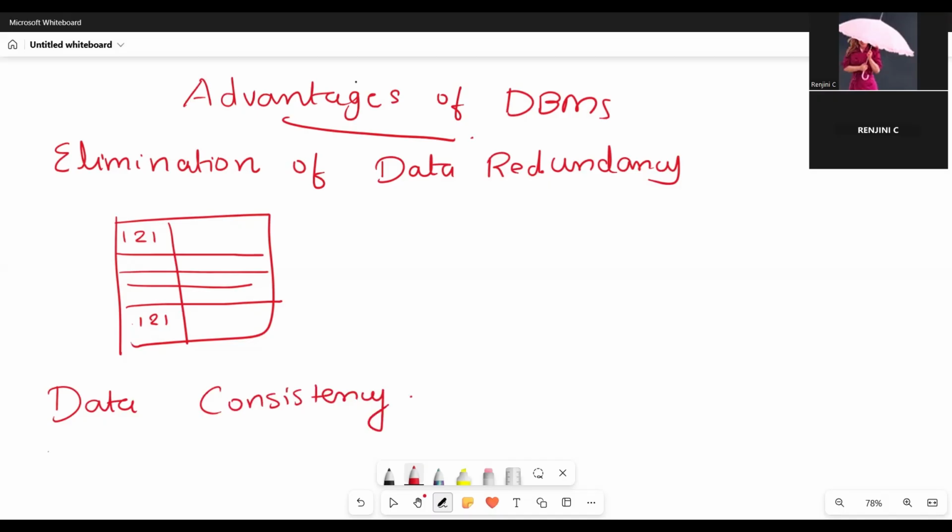Actually, in other words, we can say that it eliminates data inconsistency. Otherwise, it will provide data consistency. That is another advantage. DBMS provides data consistency to a large extent, as changes made at one place are reflected at all other places.